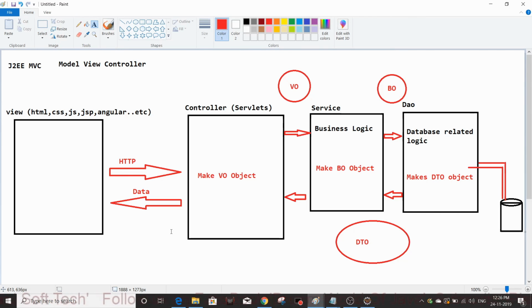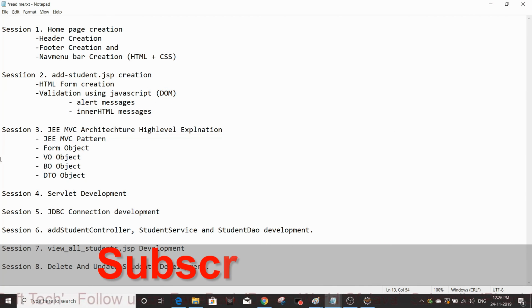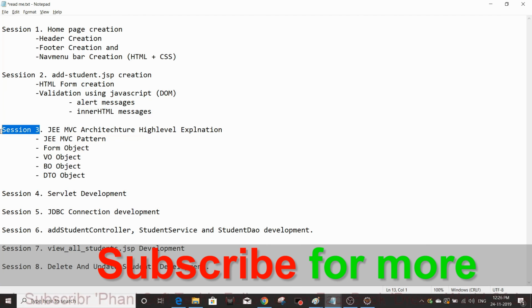I hope you understand the typical architecture of MVC. The same architecture we are going to follow in our project now. Controller, service and DAO, everything we need to take care to create these layers in our application. So this is session 3, the JEE MVC architecture explanation. Just a high level explanation; I'm not going deep into that.